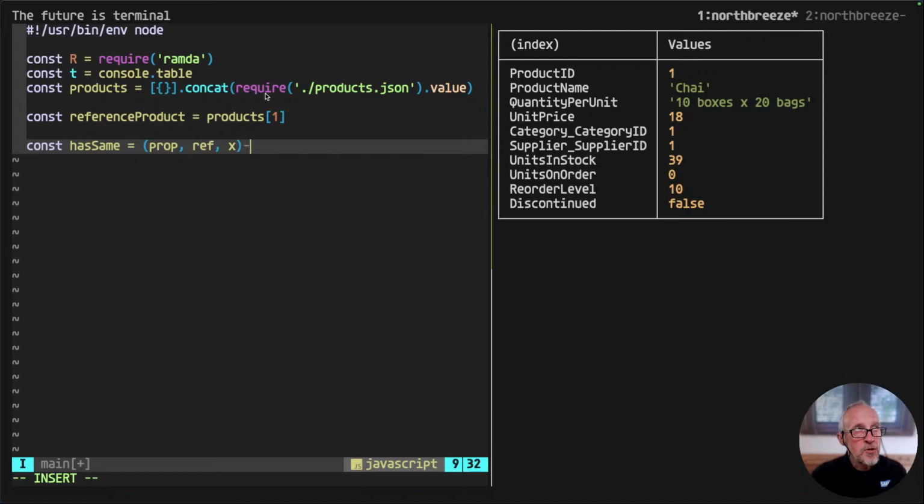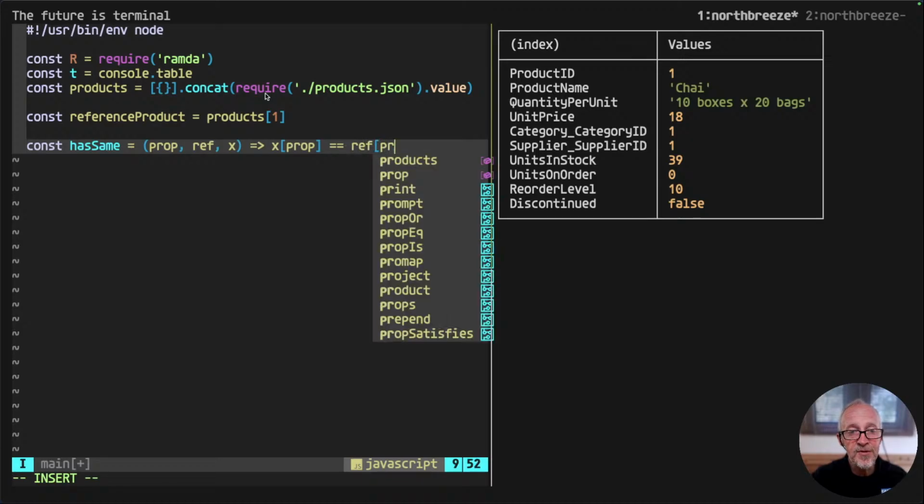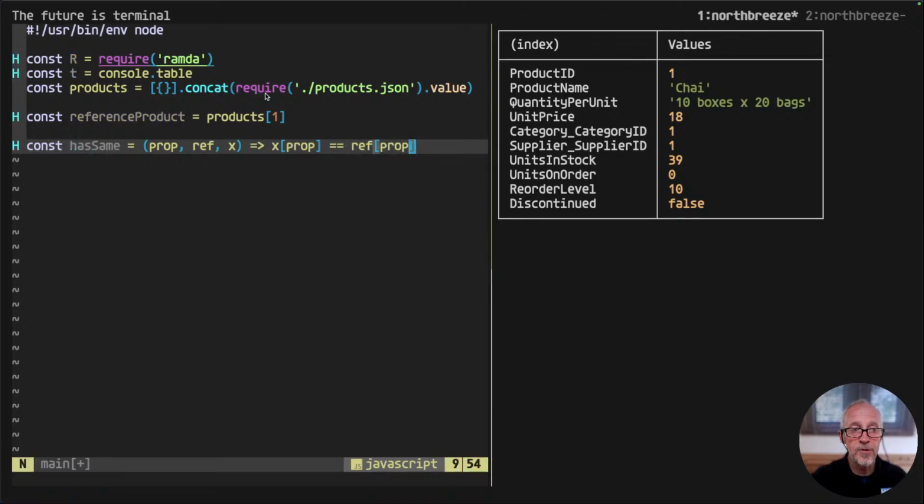We need an argument that we can use to represent the product under test, let's say. Now, let me just finish the function definition, and it's going to be a predicate function, i.e. something that returns a Boolean. Does the value of the specified property in the product under test have the same value, let's do double equals, as the same property in the reference product? Okay, in the referred to product.